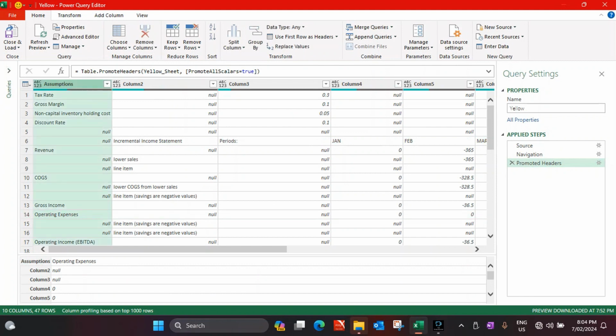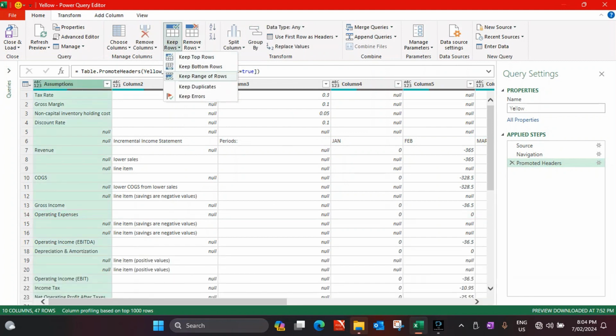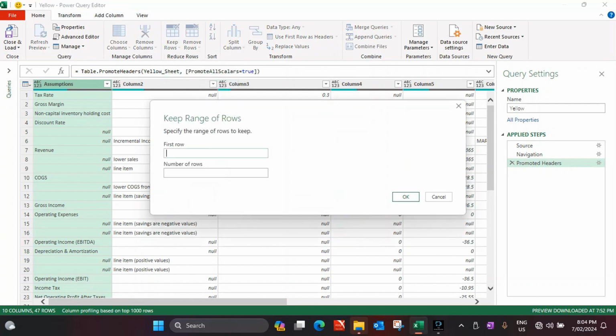So I'll just click here, keep rows, keep a range of rows. The first row will be row 6, as we have seen, and then the number of rows. From 6, how many rows down do I want to keep? Counting from 6 as 1: 1, 2, 3, 4, 5, 6, 7, 8. So it's 8 rows down. I'll type 8 there.